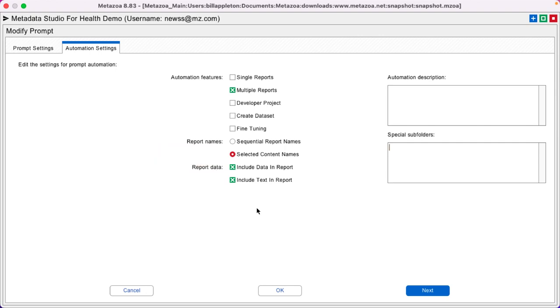classify various assets. All right, that's a quick movie about prompt automation.